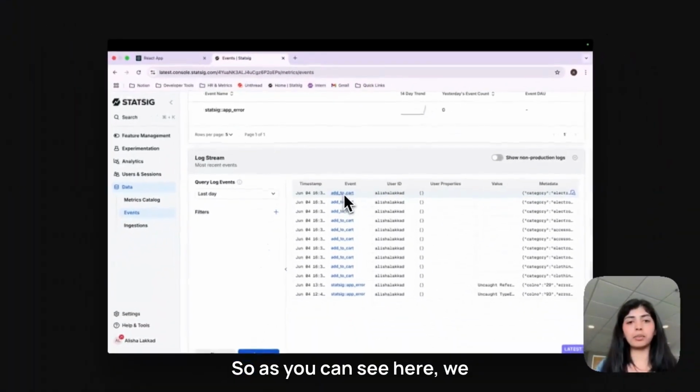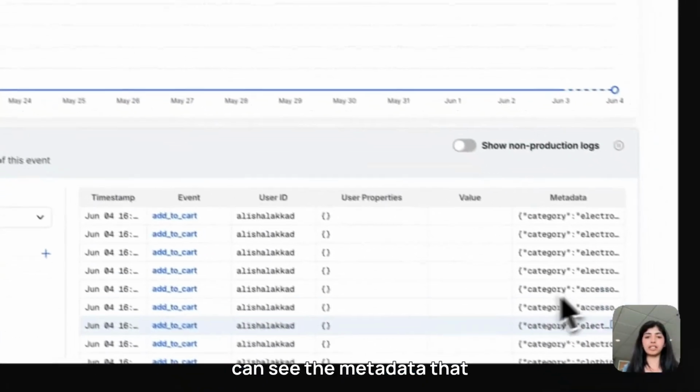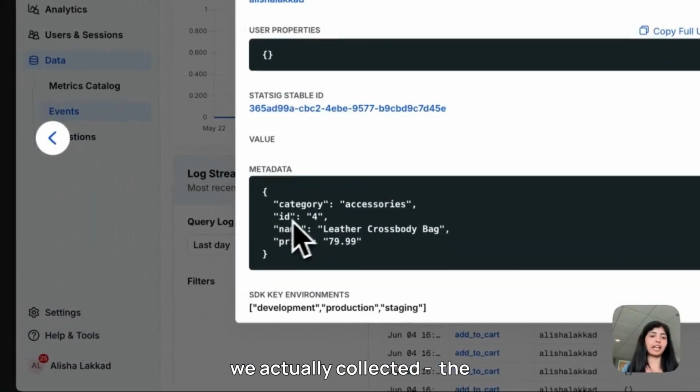So as you can see here, we have a bunch of events that I logged in for add to cart. And if we go on there, we can see the metadata that we actually collected, the ID, the name, and the price.